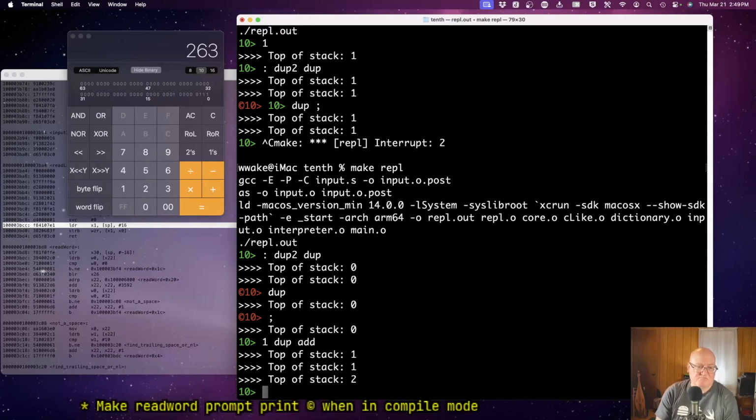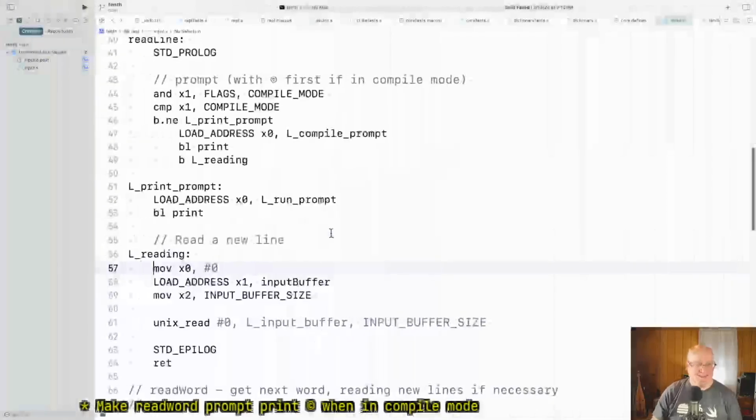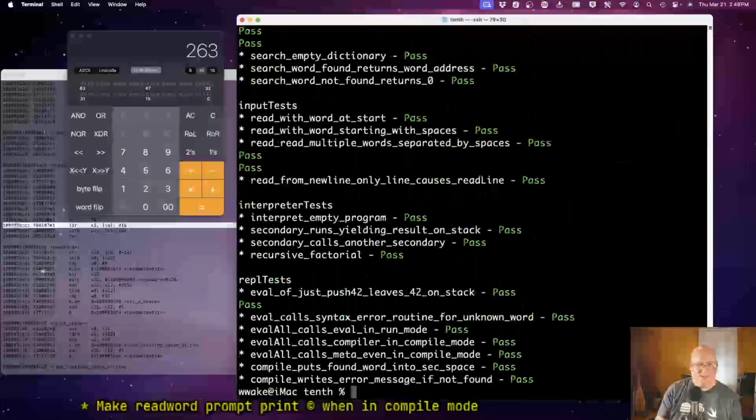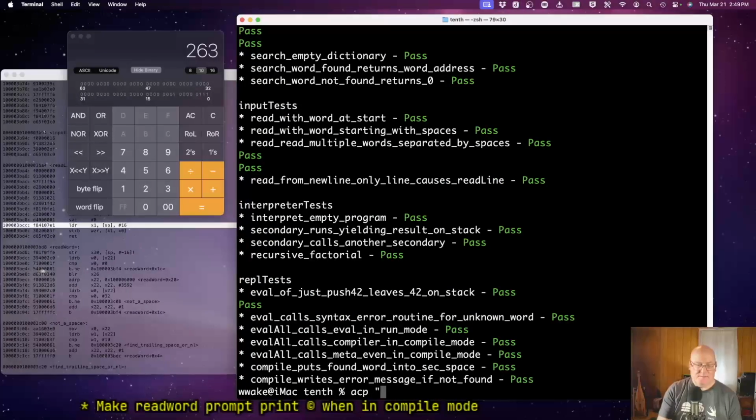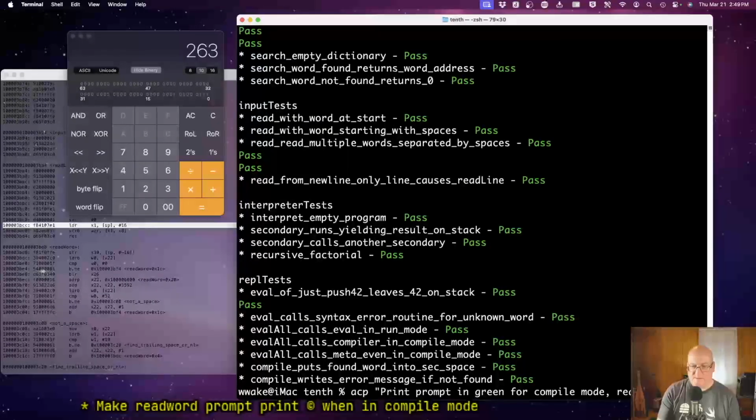Because if you're colorblind, red green won't tell you much, but a little C there might make you go, what? That font's not so great for that, but I think the red and green are nice. It's kind of a warning mode. Deserves its red. All right. So that's good. We didn't do a make, I don't think, on that last one. All right, ACP. Print prompt in green for compile mode, red for, oops. Green for run mode, red for compile mode.